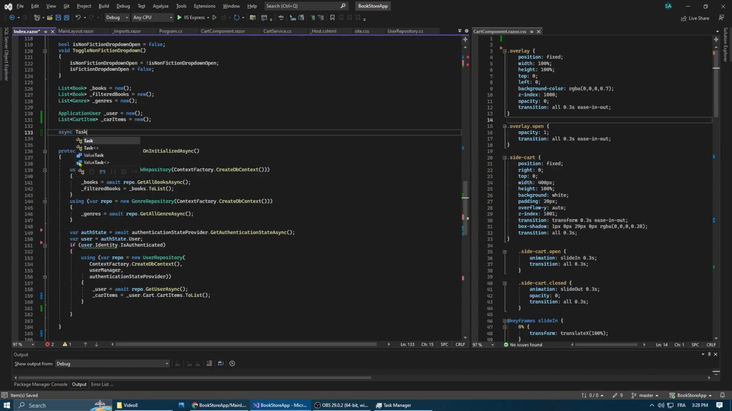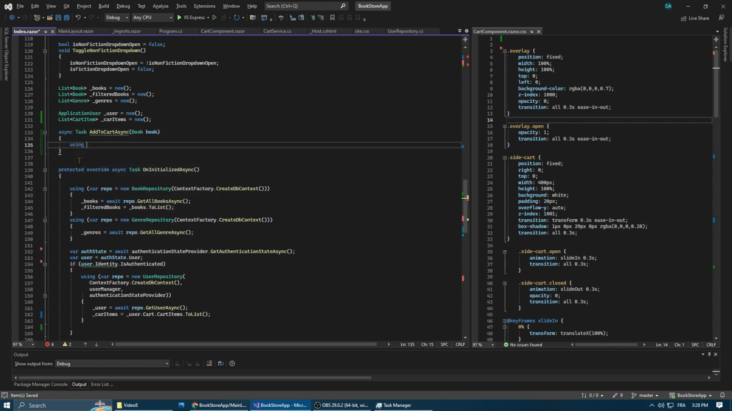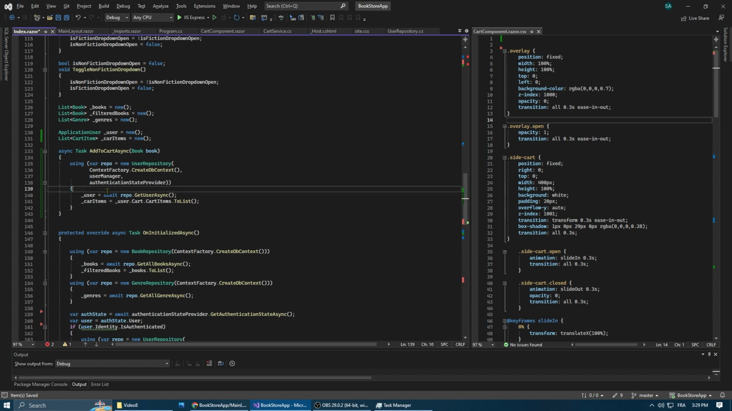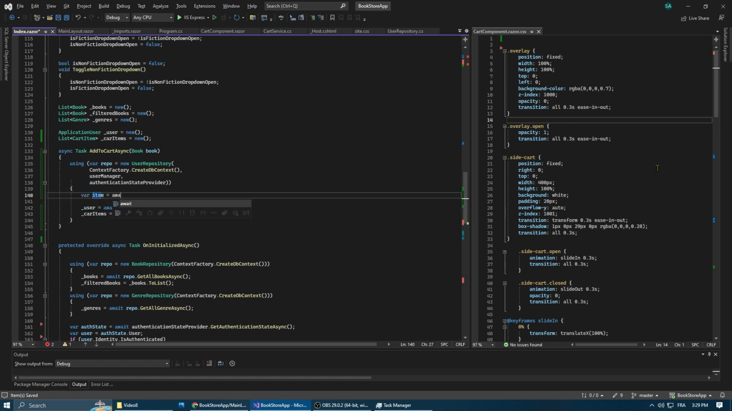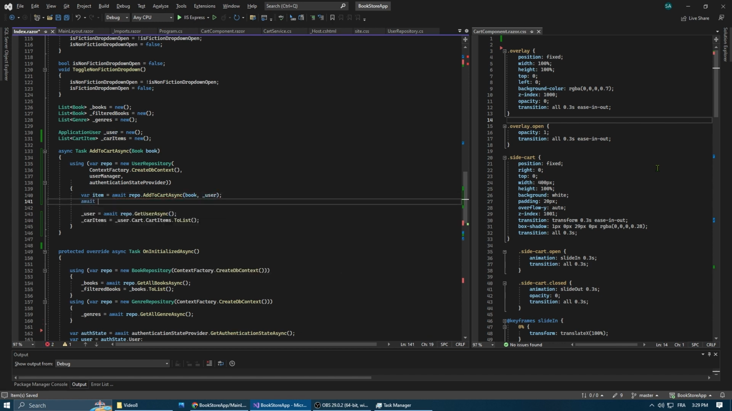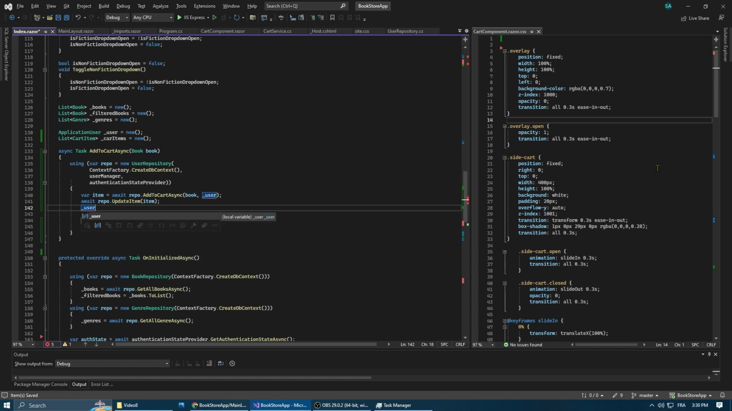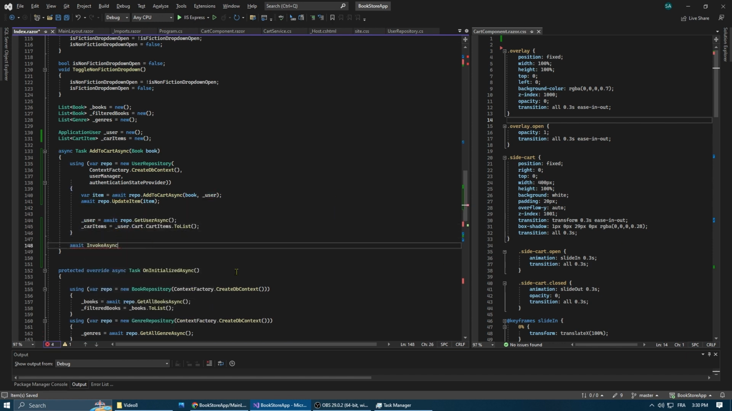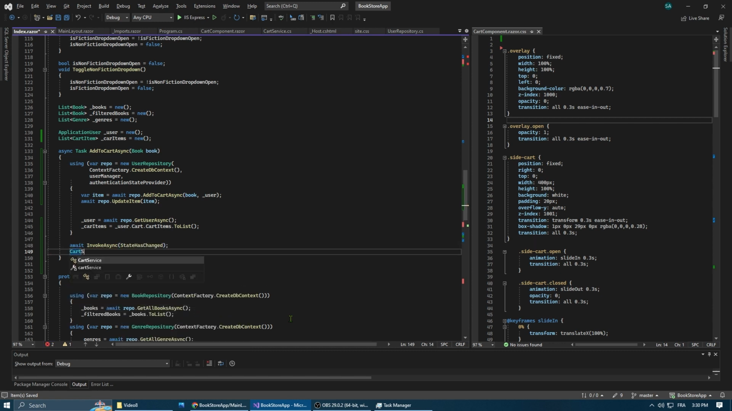Then we're going to create the add to cart async method which will allow us to add new items to the cart. Let's use our user repository and call the add to cart async method, passing the book and user as parameters. And then we're going to update the item with the repository method and update the user and the cart items. Then we're going to invoke StateHasChanged and set the show cart property of the cart service to true.